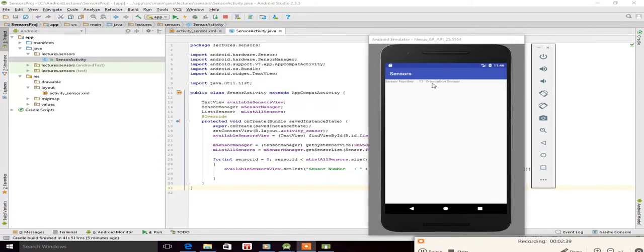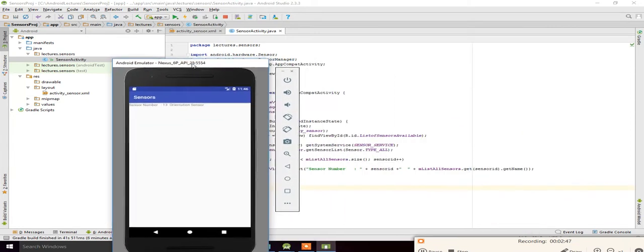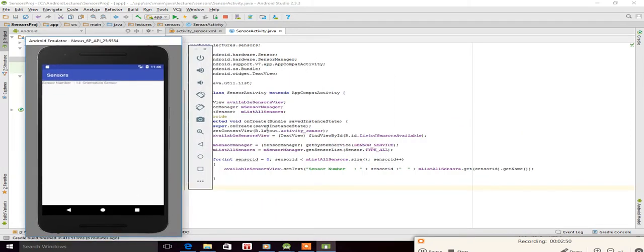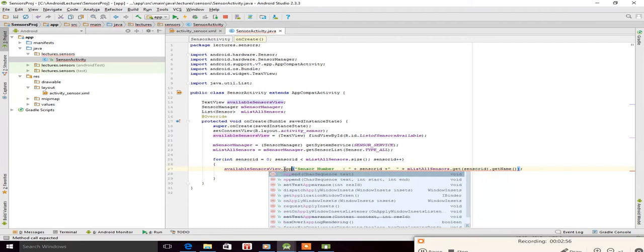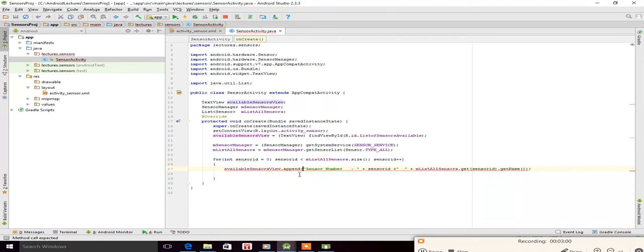So our app is now running, and we see here we have only sensor number 13, the orientation sensor. Yeah, so this must be the 13th one. I know what the problem is. The problem is that we don't need to set text, because set text always replaces the old text in the text view. We need to use append.